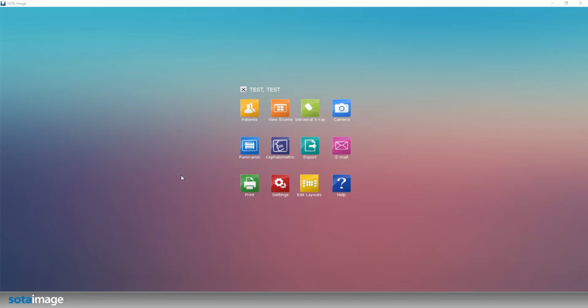In this video, we're going to go over the settings options that we have inside of our software. So to open up the settings, we just want to click on the settings button from the home screen.